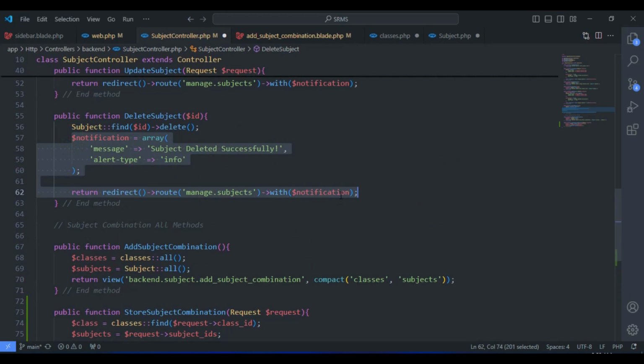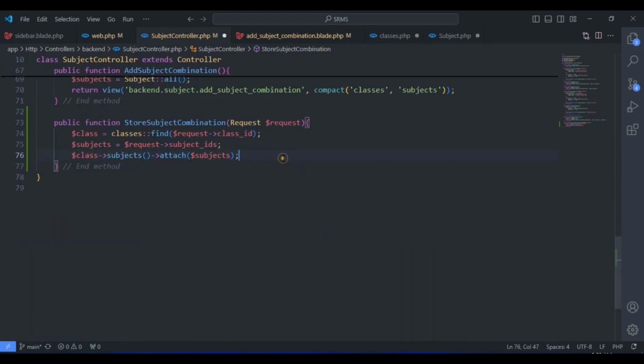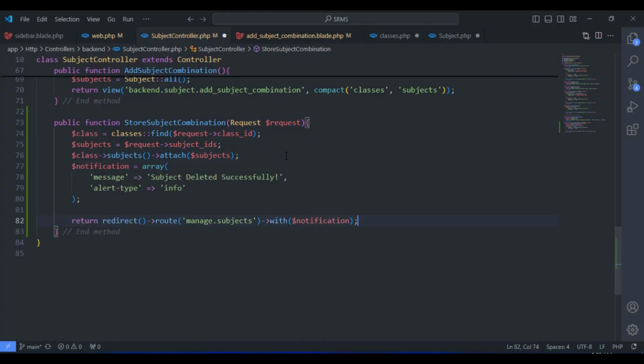So after assigning our subject, we wanted to have a toaster message. Let's copy this, and come down here and paste our toaster message. Now our toaster message should say combination done successfully. Okay, combination done successfully. And let's redirect ourselves back to the same page, not to our manage subject view. So let's say back, like so, with this specific toaster message.